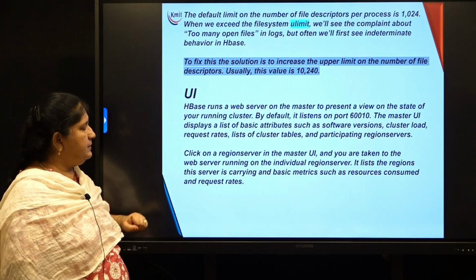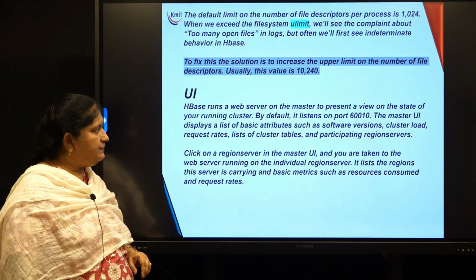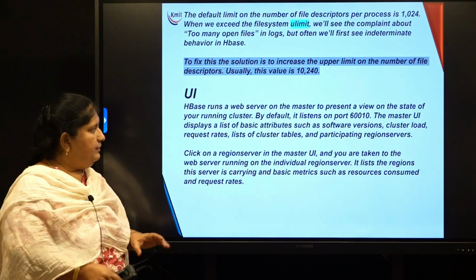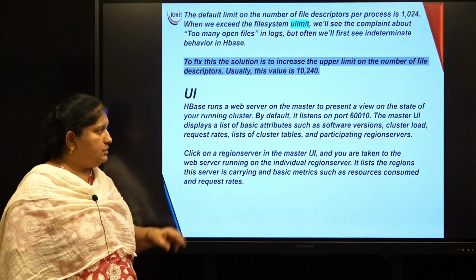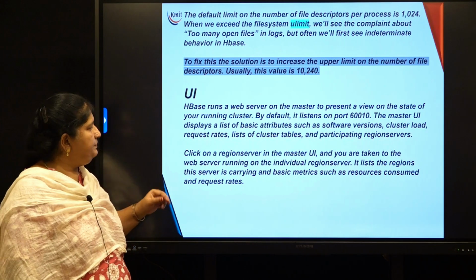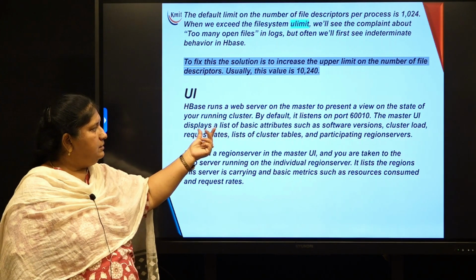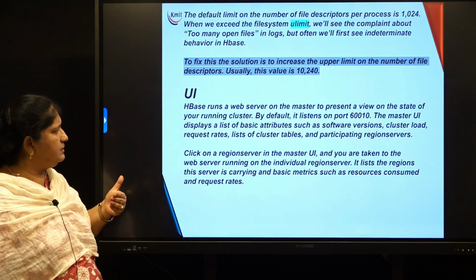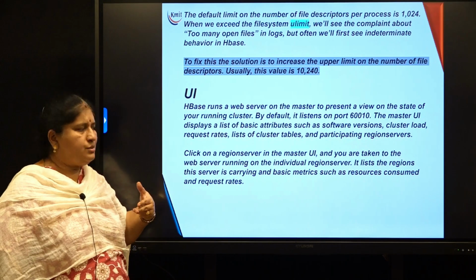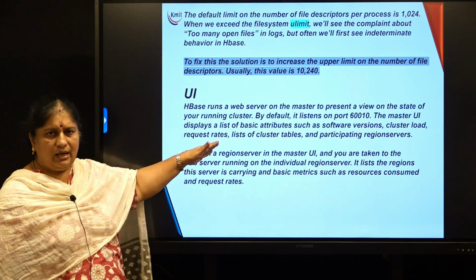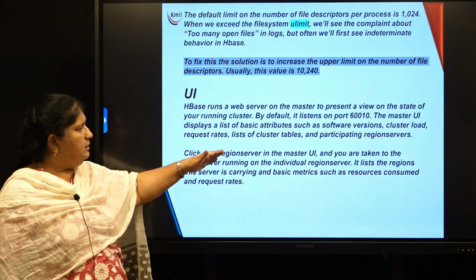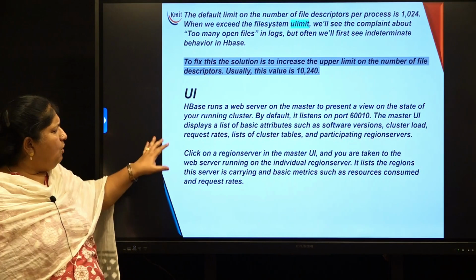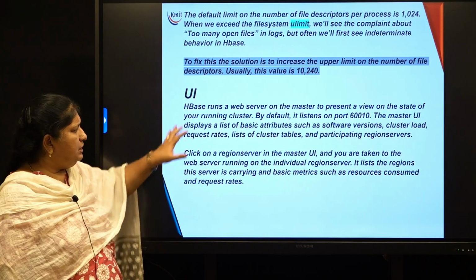Then the user interface. HBase runs a web server on the master system to present a view of the user interface, wherein it is listening on port 60010. The master UI displays a list of basic attributes like what software versions are available, what the load on the cluster is right now, how many requests are coming per second or per minute, how many cluster tables there are, and which region servers are currently participating. All such information is kept on the UI.